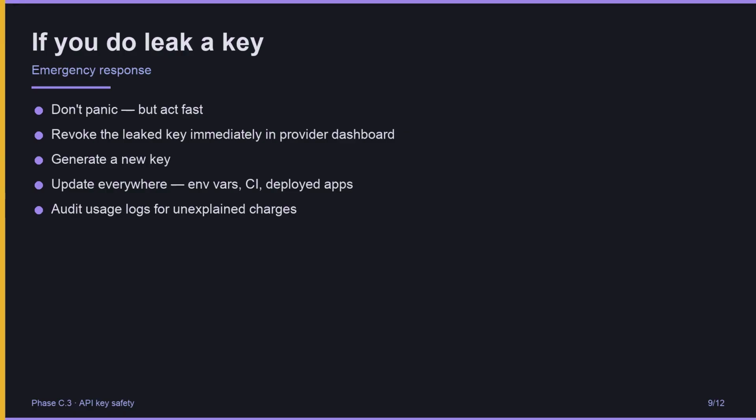Don't panic, but act fast. Revoke the leaked key immediately in the provider dashboard. Generate a new key. Update everywhere you use the old one: env vars, CI secrets, deployed applications. Audit your usage logs for unexplained charges. Most providers forgive the first incident if you report quickly.